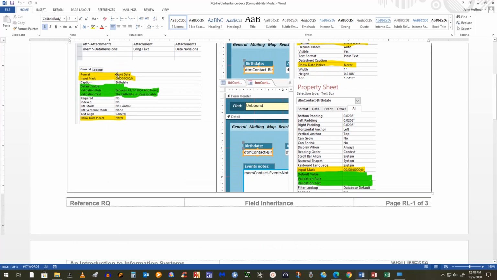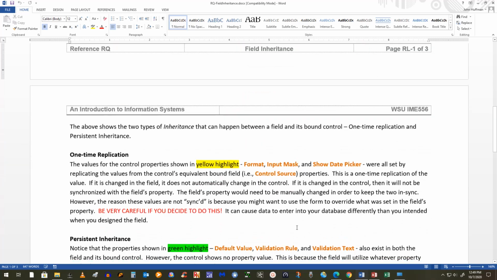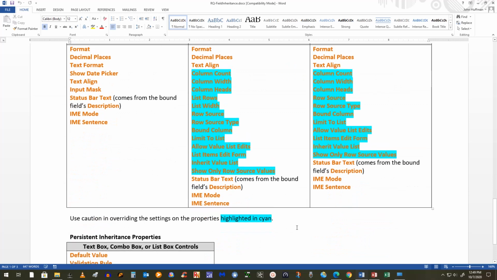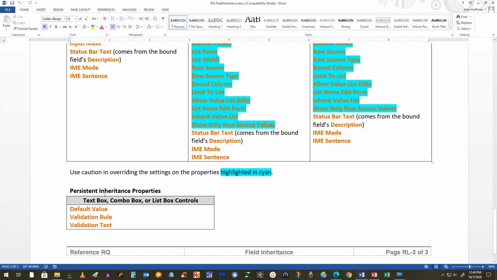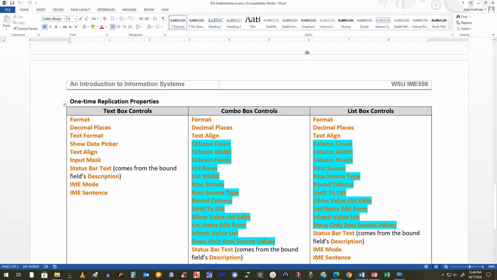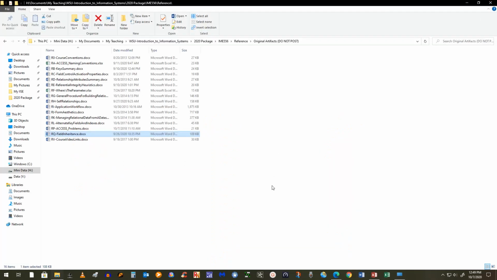Okay, so you see here that an input mask is literally copied over, where validation rules are not, but they still apply back here at the table. This is the control itself. Okay, and then I give you a little bit of a summary of which ones do that, so you can have this one-time replication versus having what they call persistent inheritance. Okay, and really persistent inheritance only happens on default values and validation rules, but again you could override the default value.